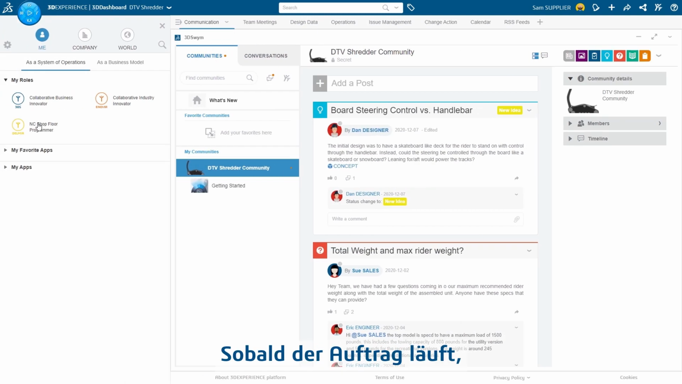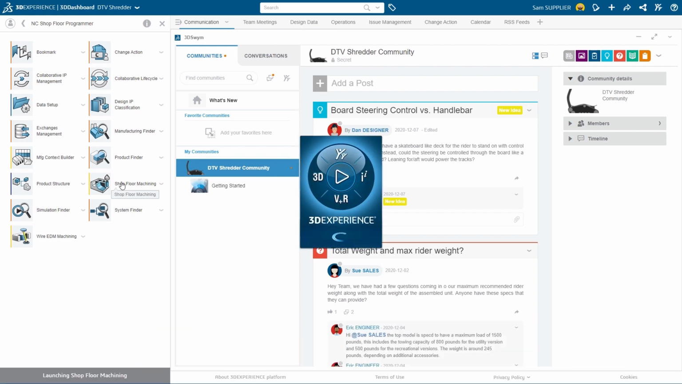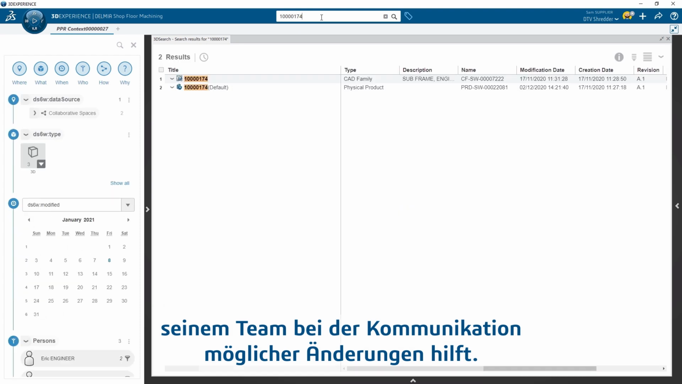Once the job is running, Sam has constant visibility through the 3DEXPERIENCE platform. He knows that having all of his data in one place helps his team communicate any changes that may come up.